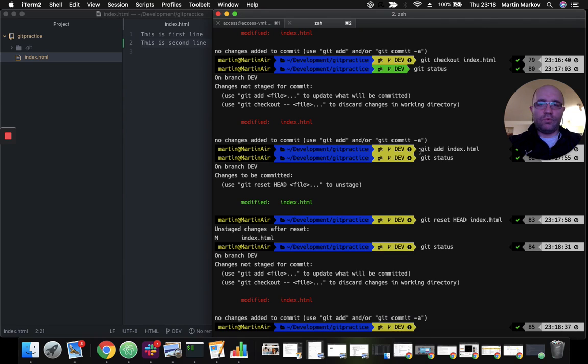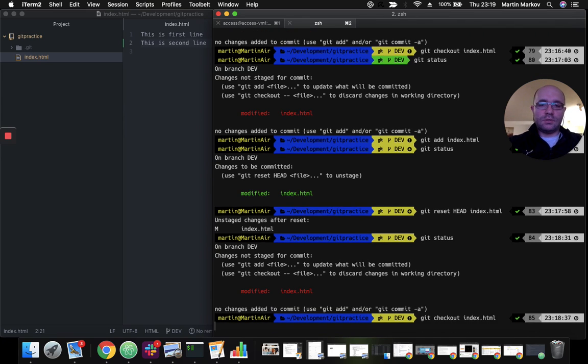So now if we want to completely remove this, we can go, if you remember, git checkout index, and there we go, guys. Now we are in the starting position again.